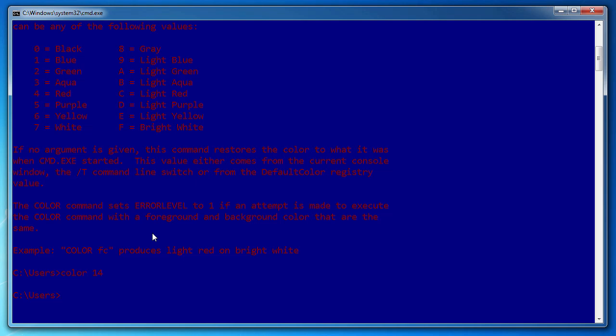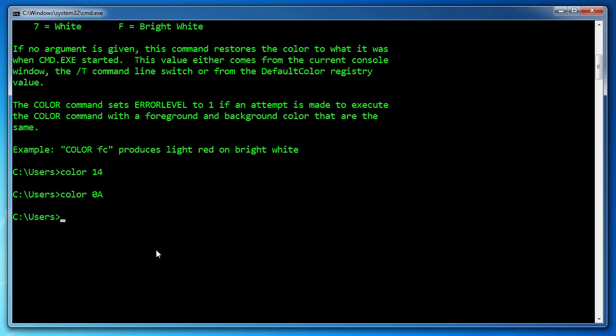What if I wanted cool Matrix? Well, that is a black background with a light green foreground. Oh yeah, look at that. In the Matrix now, hacker style. Beep, beep, beep.